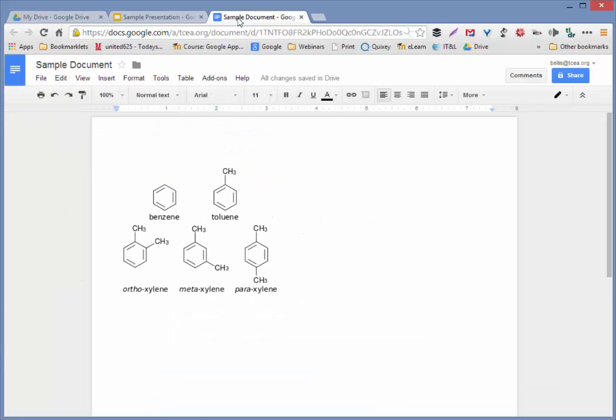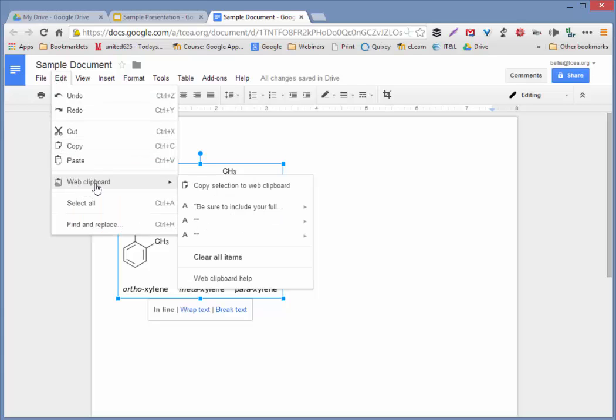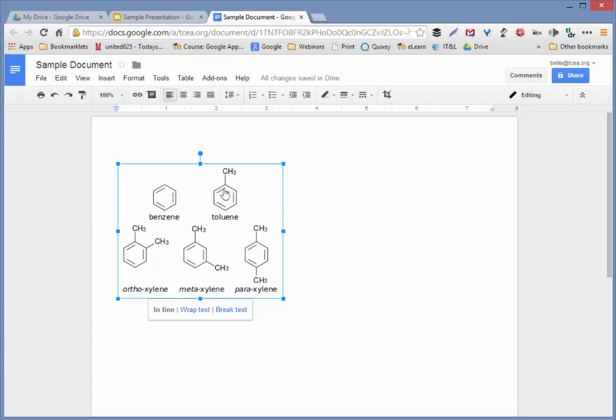Here's a sample Google document in which I have a chemistry image that I want to add to my Web Clipboard. I'll click on the image one time to select it, and then I can go to Edit, Web Clipboard, Copy Selection to Web Clipboard. It's now copied to my Web Clipboard, which means I can use it in any other Google Docs, presentation, or drawing without actually having to copy and paste it right then in sequence. So that means I can wait 2 weeks before I need it again, and it'll still be there on my Web Clipboard for me to access.